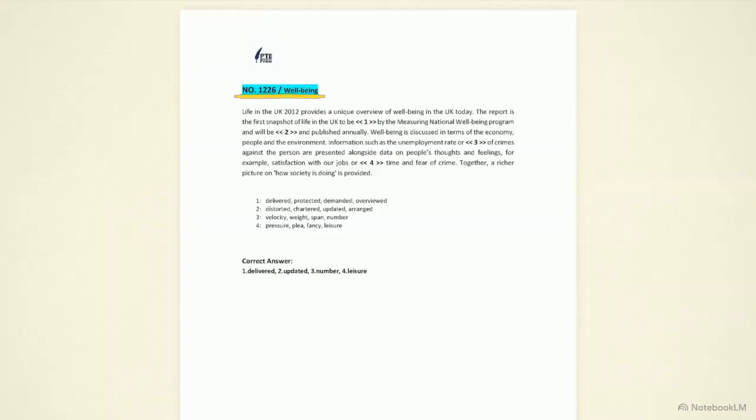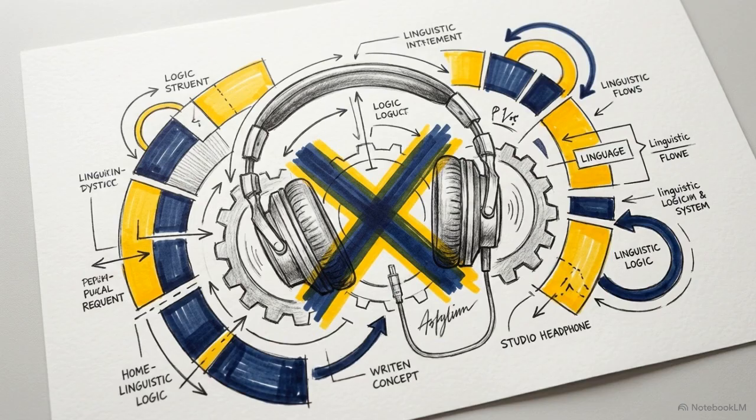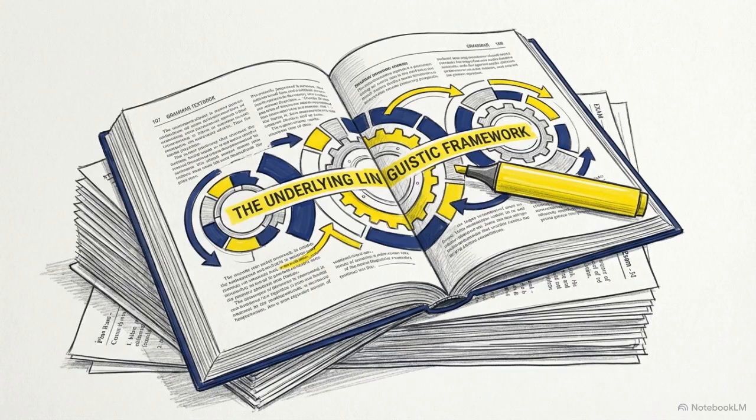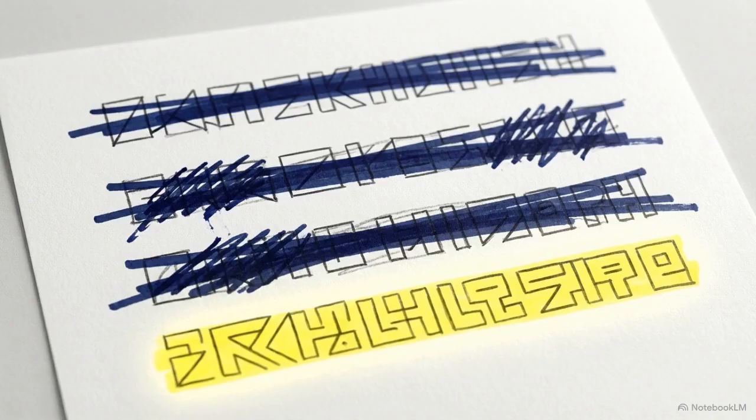This is PTE Reading question 1226. It presents a single paragraph regarding a UK well-being report. We have 4 blank spaces, and below that, 4 distinct sets of options to fill them. To secure a high score, we must ignore what sounds right. Success requires a rigid application of textual evidence and grammar rules to systematically eliminate incorrect options.